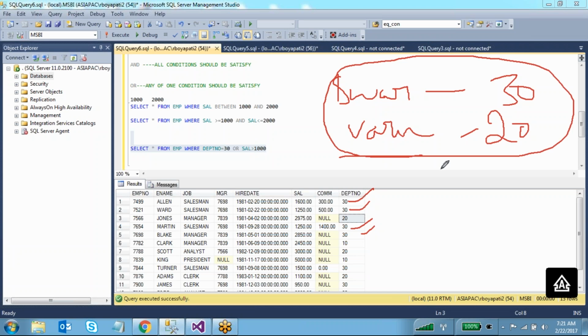One employee belongs to department number 30 and his salary is also greater than 1000, so he satisfies both conditions. It will give that employee's information only one time. Himaja belongs to department number 30 and her salary is greater than 1000, so it will give her result also, one time only. It doesn't present it two times if Himaja satisfies two conditions. Clear? That is the AND operator and the OR operator. In this way you can write multiple conditions.